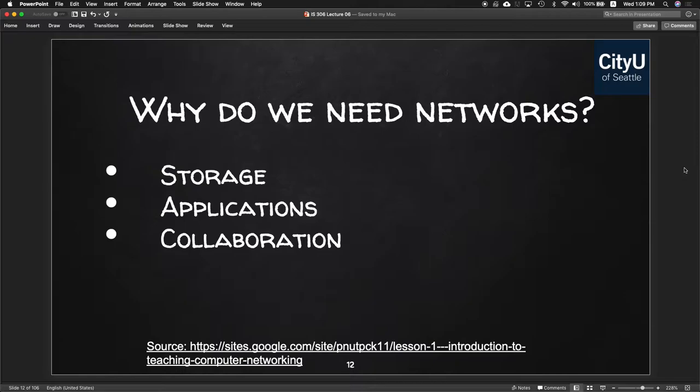So other stuff that we need it for is basically we need to store something. Our applications need to be somewhere as well. And it's for collaboration. Storage is basically, we learn a lot of things about databases already, right? So we can use network to pass that information to the database server and store it, right?